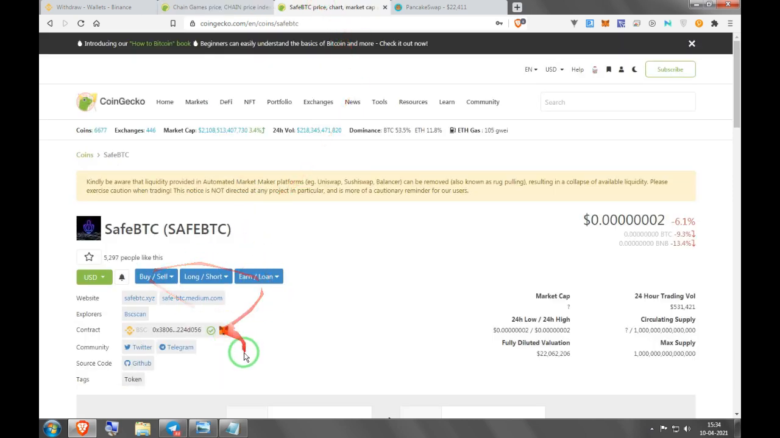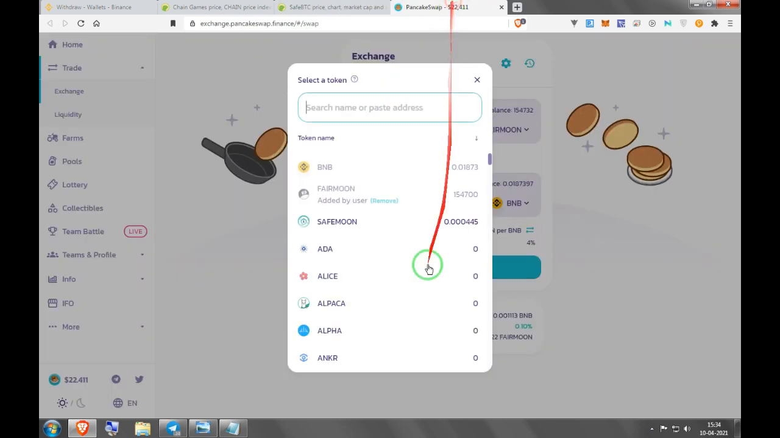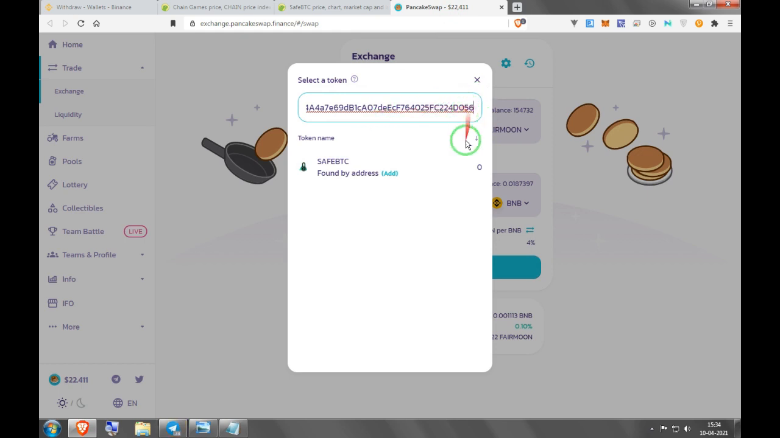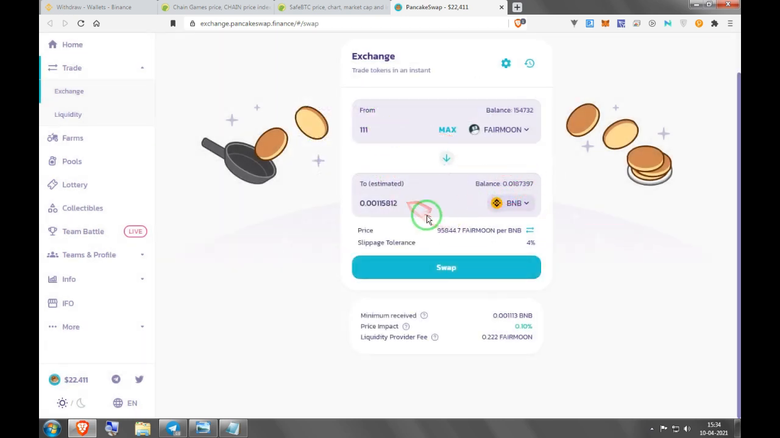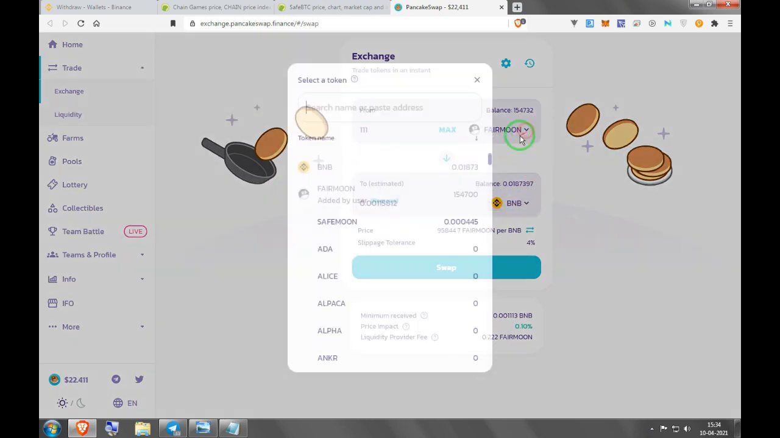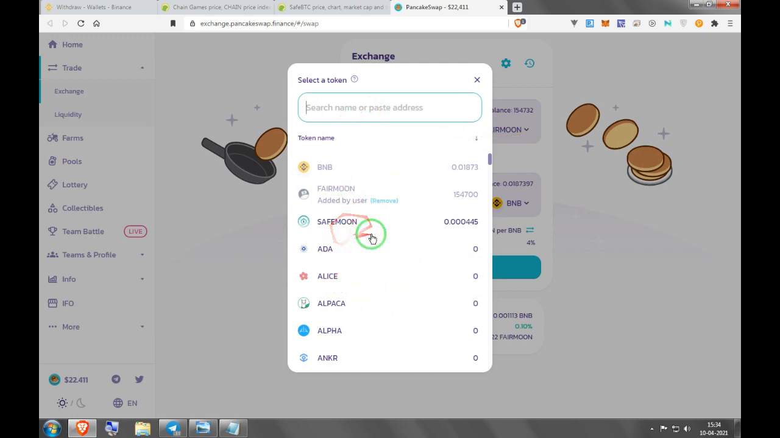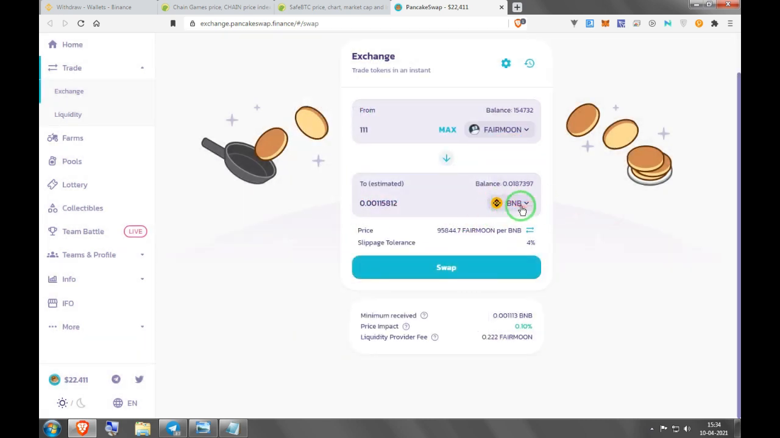For now, I'm just going to use this example for Safe BTC. So you'll copy it, you'll go here, and where you select your token, you paste the contract. It'll show up here, and you'll press add. So you'll always have it on your PancakeSwap, unless you change your browser, or clean your cache and cookies, something like that. If you format your computer, whatever, you'll have to do this again and add it. So here you'll have the token you have and the one that you want to buy.